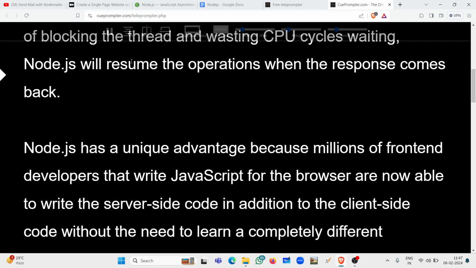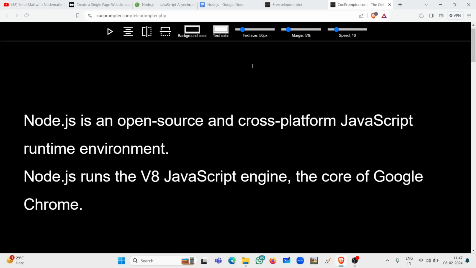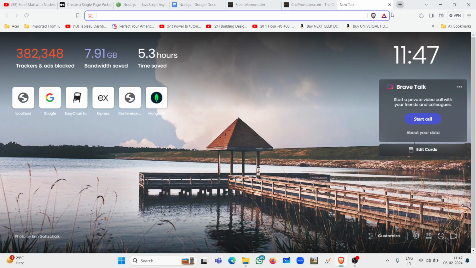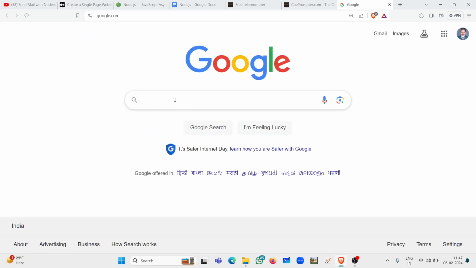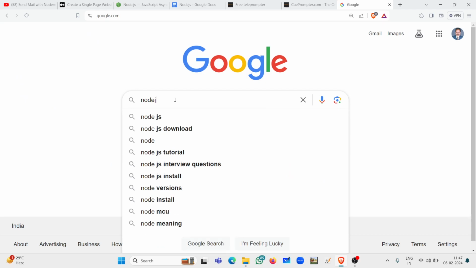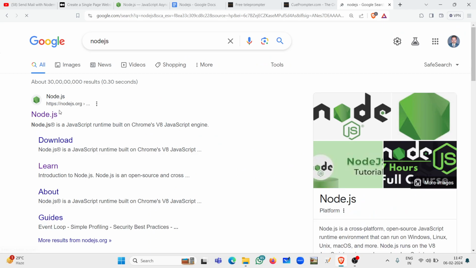Fine. Now let us see how we install Node.js and how we can start working with it. For installing, you go to any browser. Suppose I go here and type Node.js. Then you can find Install Node.js available here. You go to the download page.